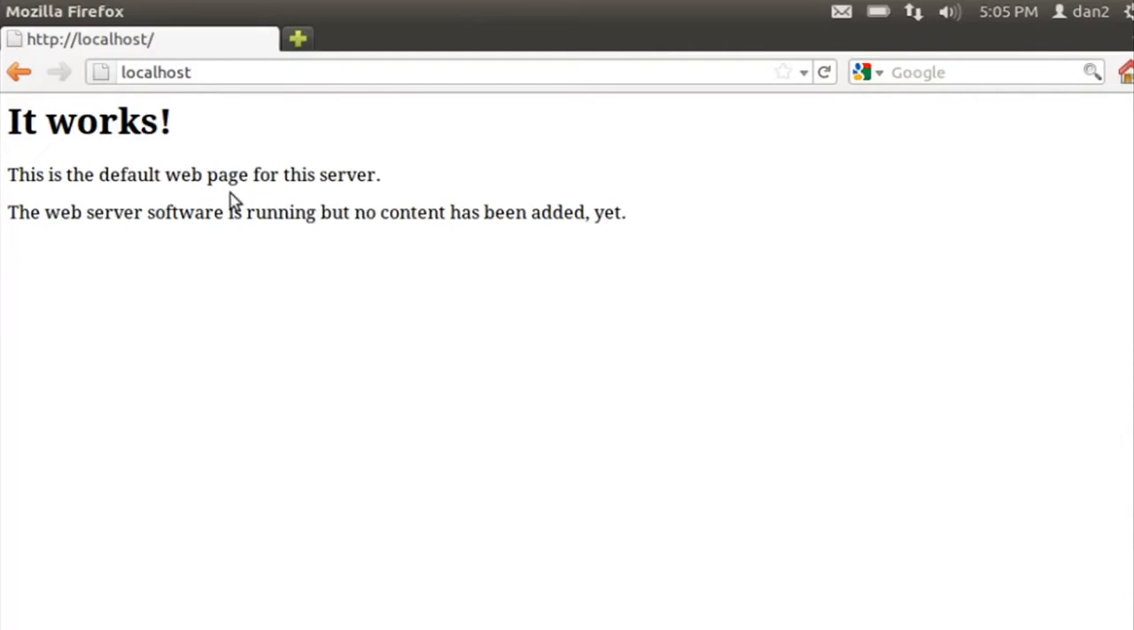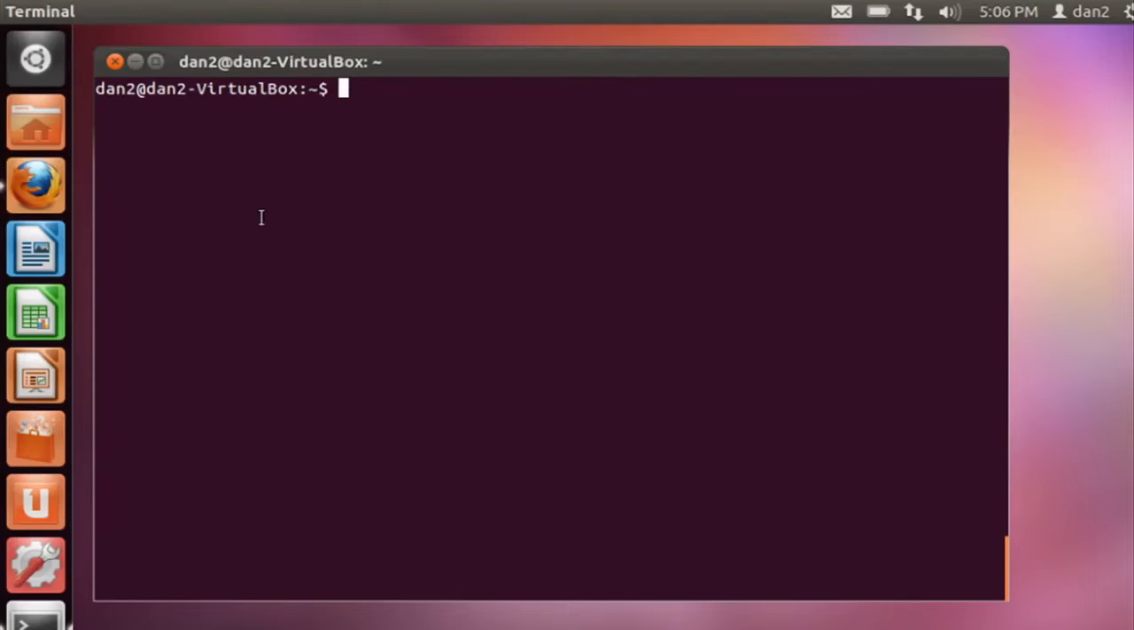This is the default web page for this server. The web server software is running, but no content has been added yet. So that's great. Also, instead of localhost, we could put in 127.0.0.1 and hit enter, and you can see it pulls up the same web page for this web server.